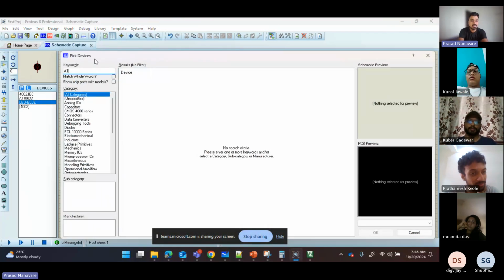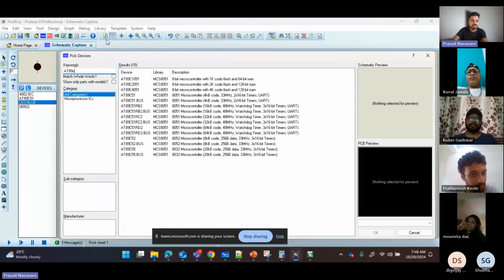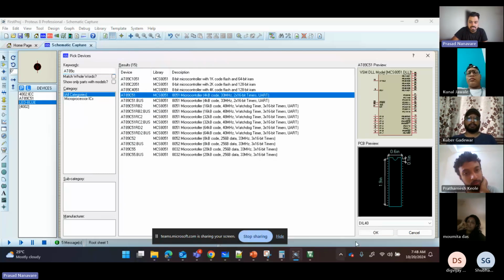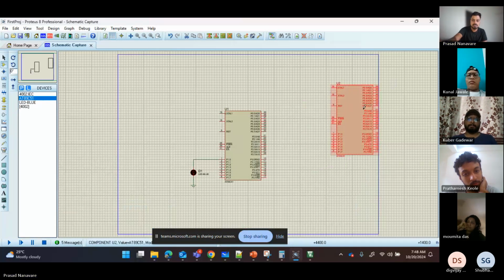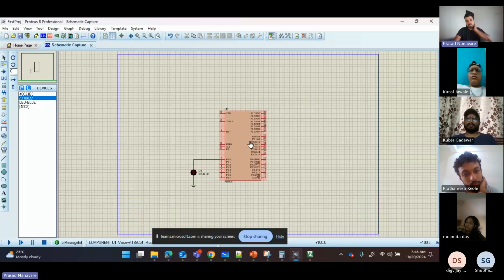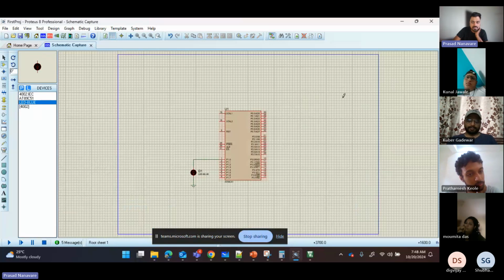Basically now I've added the 8089C51 microcontroller. I click OK, then it gets added over here, and I paste it here. I basically draw my circuit diagram here and I put my hex file in it. Then I took a blue LED like this, and since it's port one, I connected it to port one.